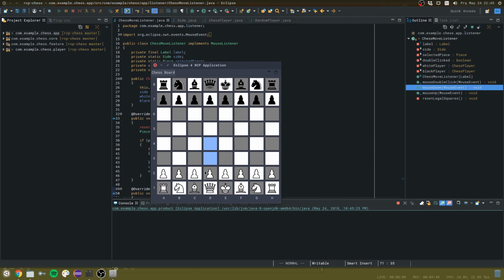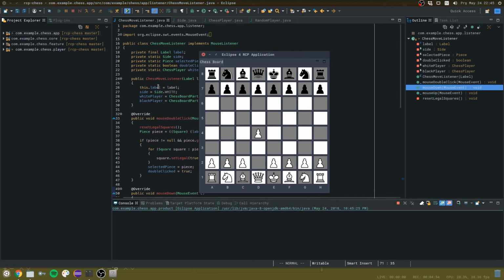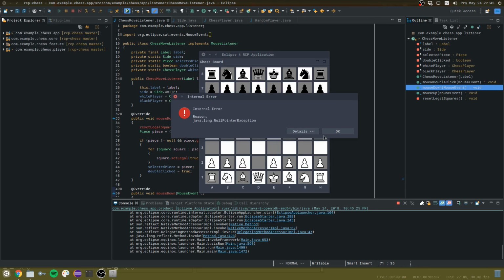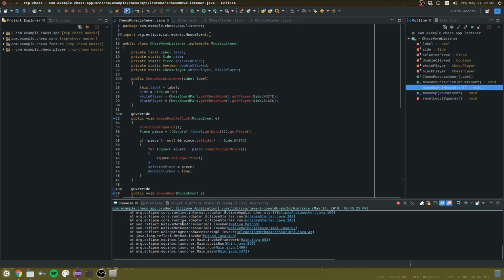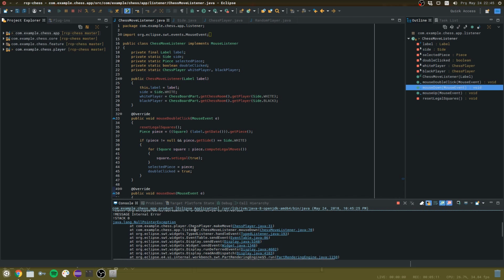Okay, I'm selecting this and making a move. Now hopefully the side is switched to black. So when I single click, it should result in the black player making a move. So I'm clicking. Whoops. So what does that say? Null pointer exception at make move.